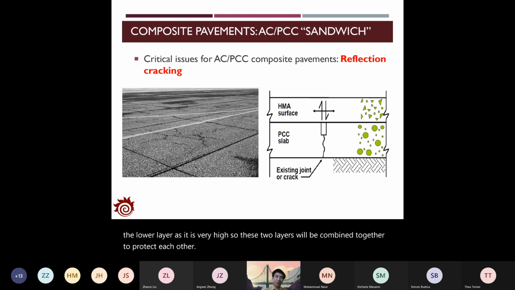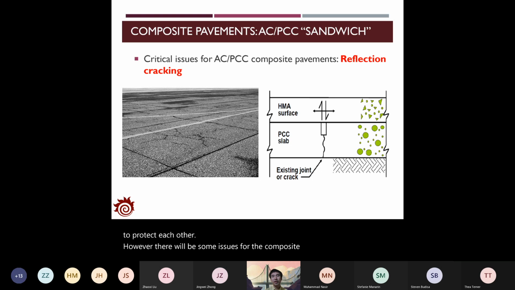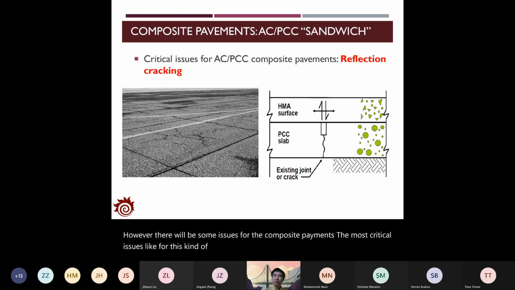However, there will be some issues for the composite pavement. The most critical issue is that for this kind of pavement, we can observe reflection cracking, which means that usually for the PCC layer, we will have the PCC slabs. And because there will be slabs, they will be put together, and there will be some gaps between 2 slabs. But for the asphalt concrete layer, we do not have any gap at the initial construction.